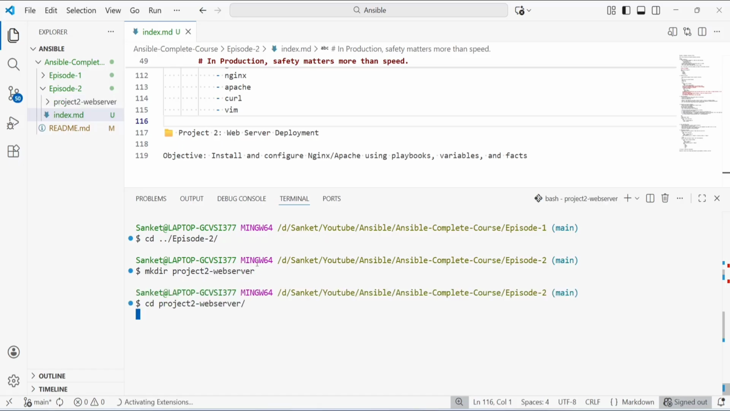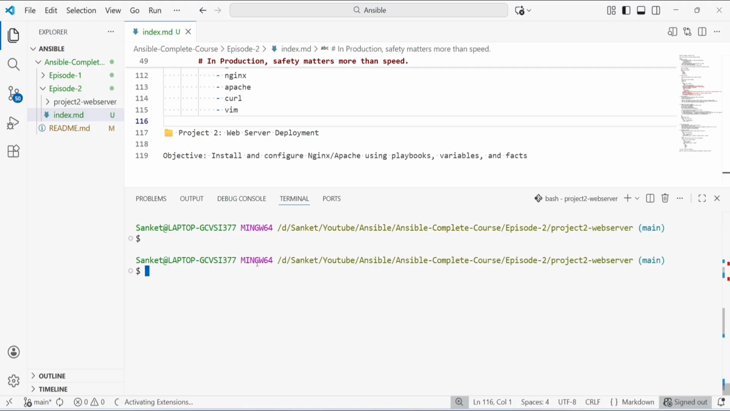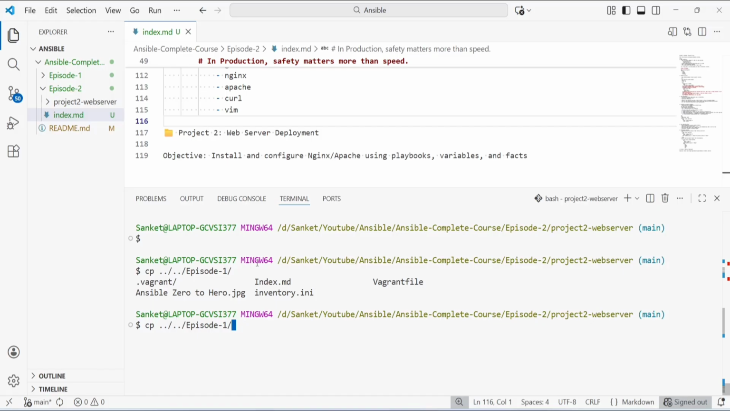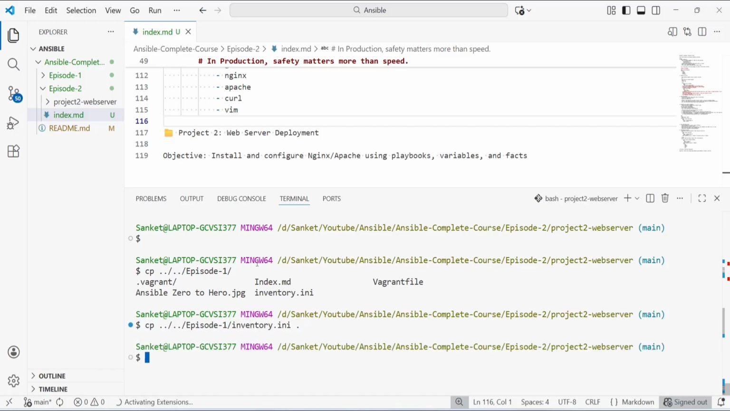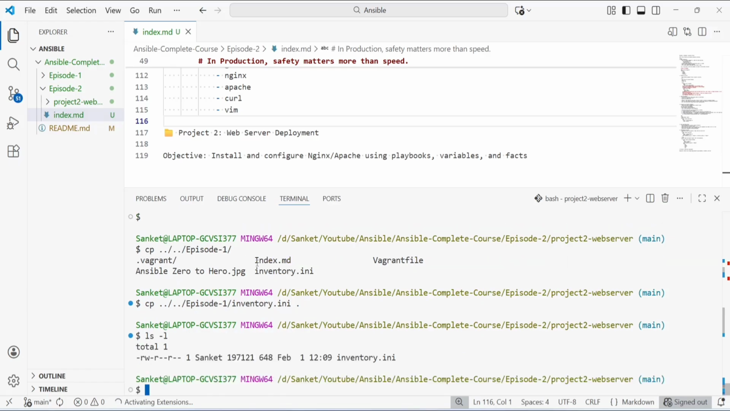Let's switch to this project and create one inventory. As a part of this project, we can simply copy the inventory from our existing episode. So let's switch to episode 1 and copy the inventory file. And here we have copied the inventory from episode 1.